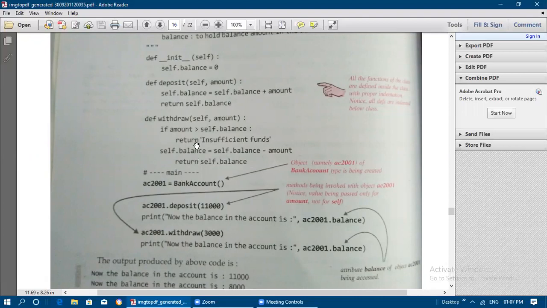Now if you go and see the programs related to binary files, I think you will understand the binary files concepts with the help of one program.